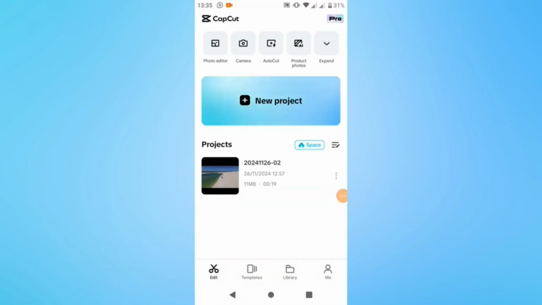Hey guys, what's up? In this short tutorial I'm going to show you how you can zoom in as well as zoom out in the CapCut video editing application on your smartphone, for example on your Android.